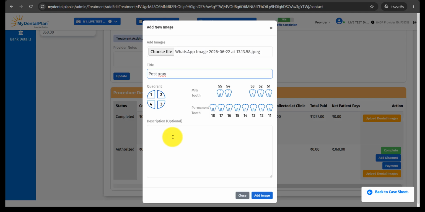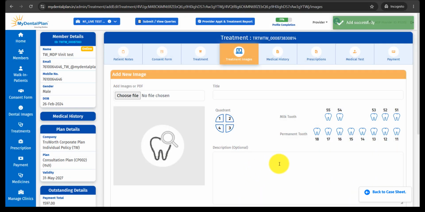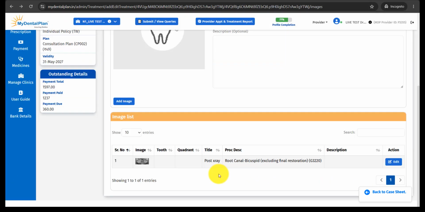In case you have any description to be entered, you can enter it here and then click on add image. The image that we have uploaded is visible here in the image list. It is mandatory to upload pre and post X-ray images or the treatment details for the treatment authentication.